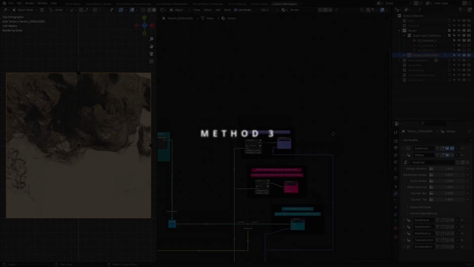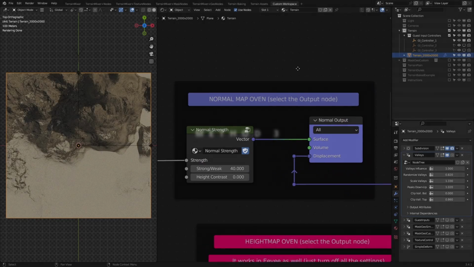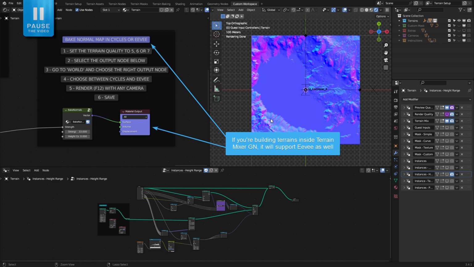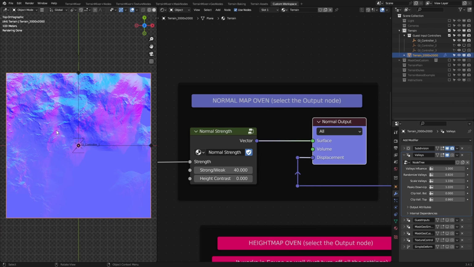Last method is very similar but gives you a bit more control. Be aware that you have to set Cycles as your rendering engine. Select the terrain mixer terrain object and go inside its shader tree. Look for the normal map frame and select the node titled normal output. Make some adjustments to the bake normal sliders and hit render. F12 on your keyboard. That's it.